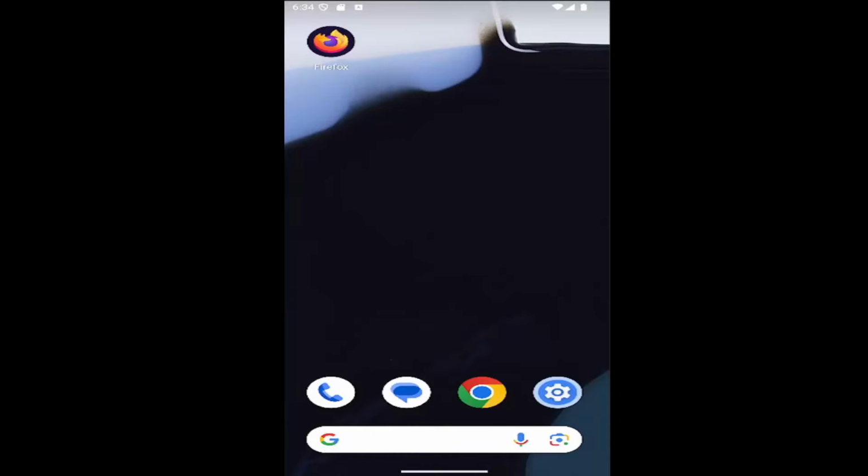In today's tutorial, I'm going to show you guys how to download and install the Facebook mobile app on your Android smartphone. So this should hopefully be a pretty straightforward process here, guys. And without further ado, let's go ahead and jump right into it.